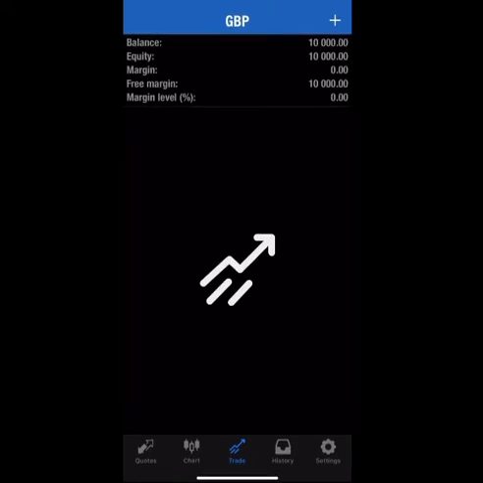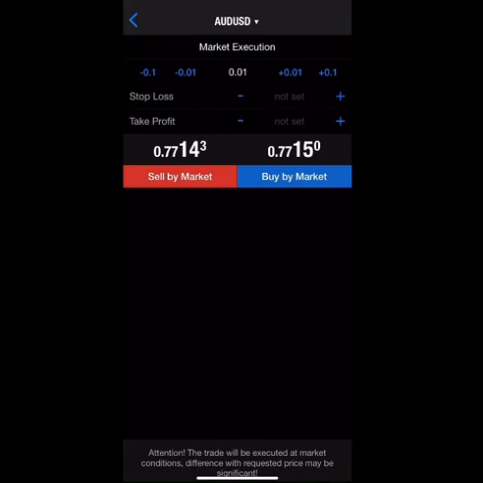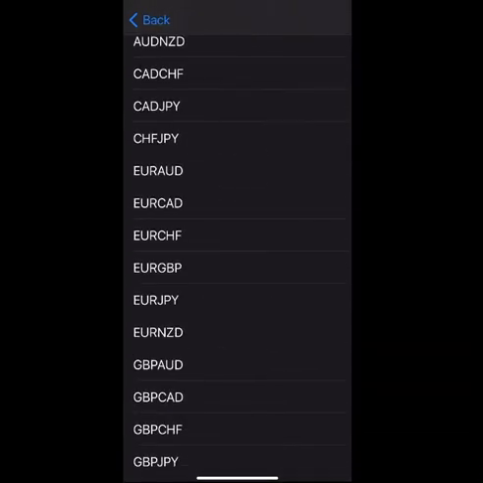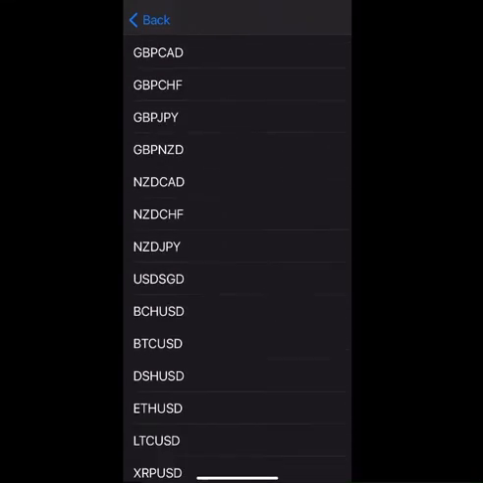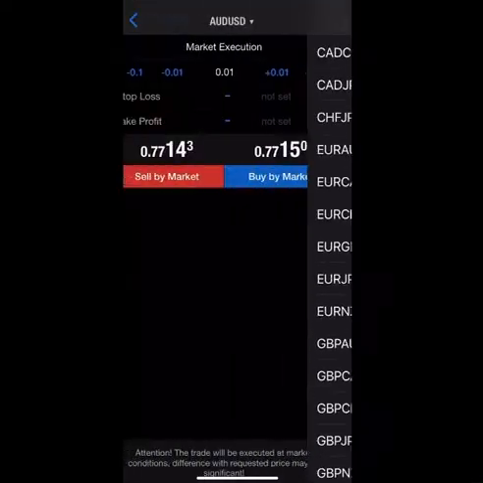If you were to press the plus button on the top right, you can actually see where you can start placing your trades, and if you click the currency pair button near the top in the middle, you can see all the different currency pairs that you can start trading with immediately. So these are the ones that we installed earlier onto the quotes page, and we can now start trading these straight away.